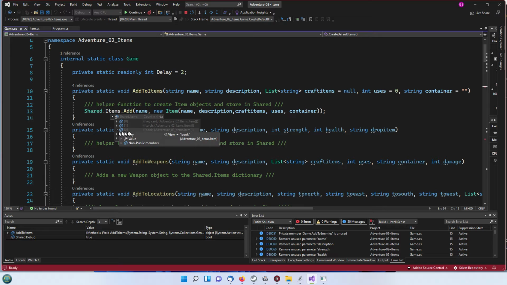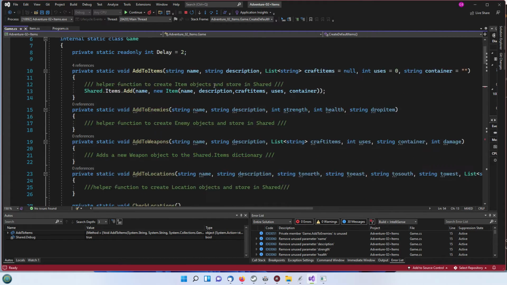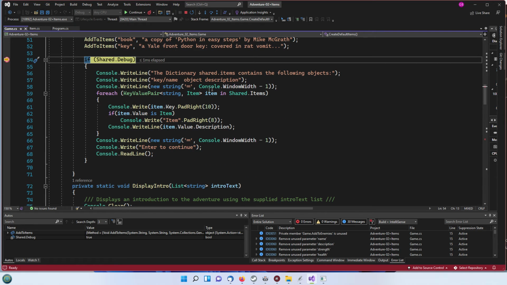So you could, of course, examine any one of those by going further down to its value until you get all the stuff that you want about it. So that's really useful. So shared debug is true. So now we're going to print out onto the console what the contents of the items dictionary is.